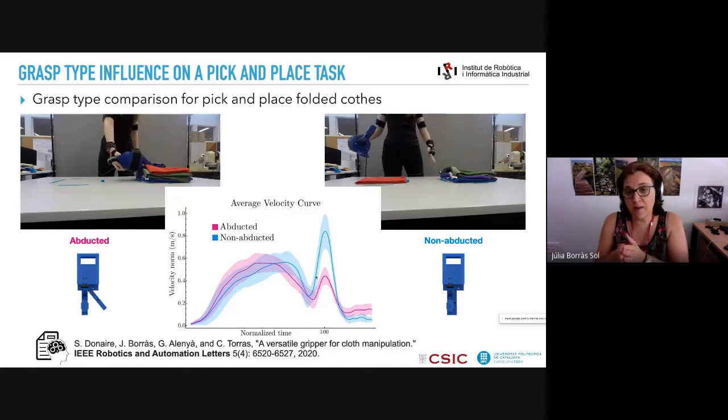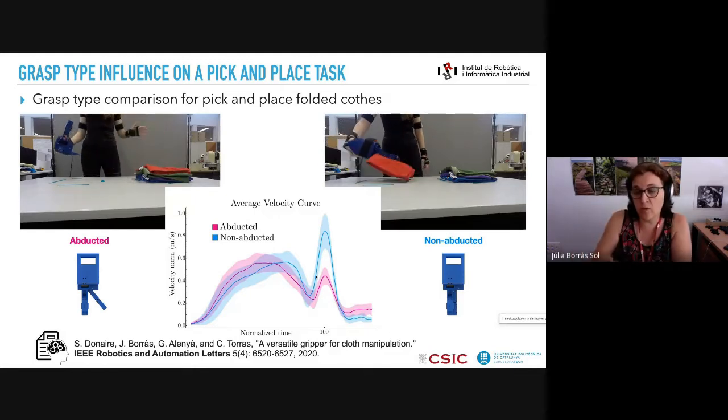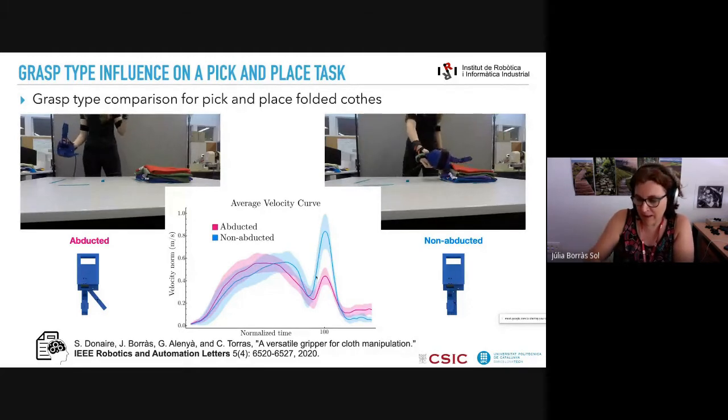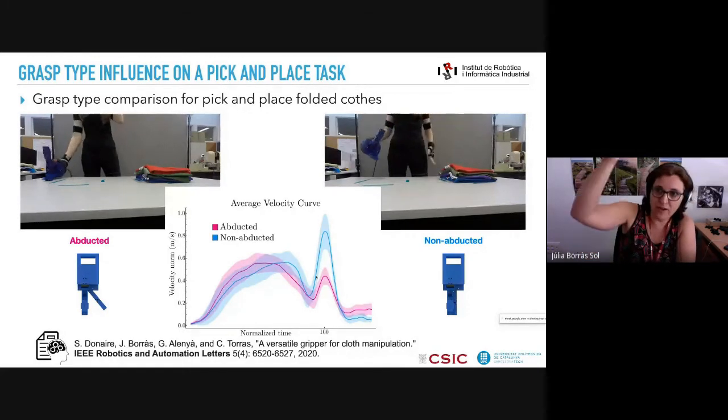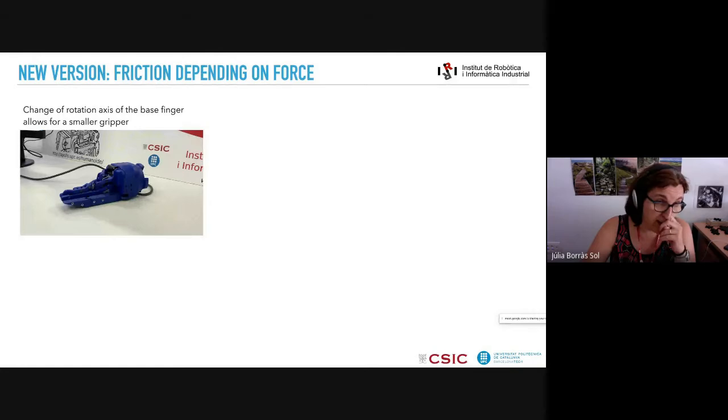But if the fingers are more closed, then the cloth deforms more, and when you place it, they perform this dynamic motion where they first go up and then down in a fast way, which is quite complex to do with a robot, honestly. So we've kept working on this gripper design.